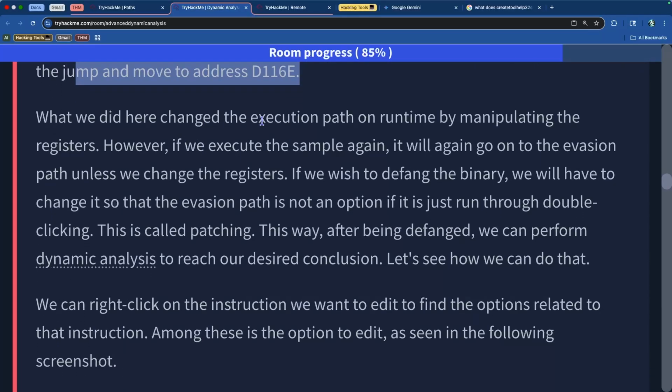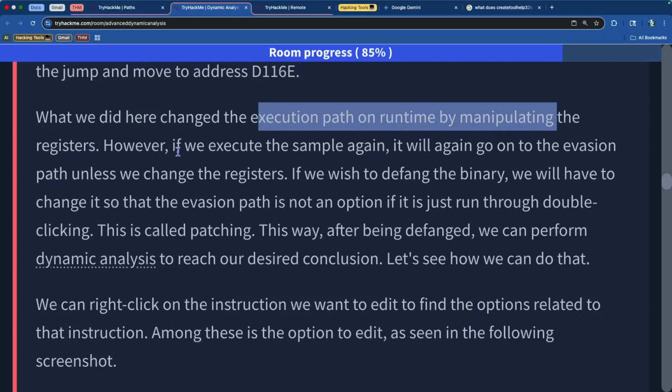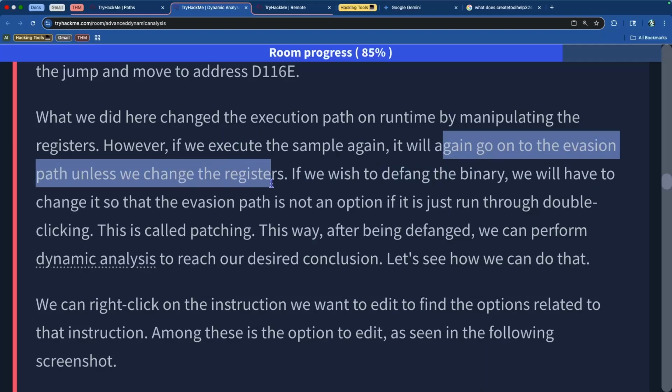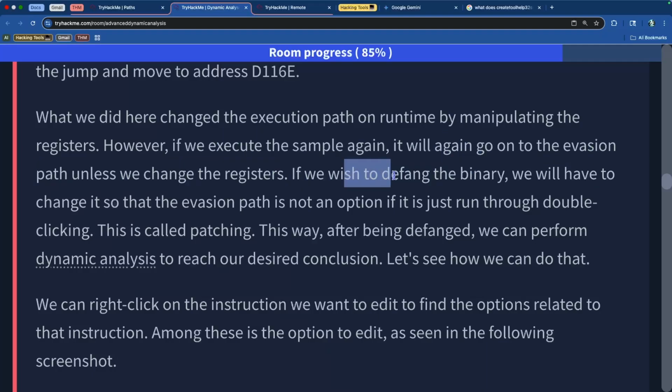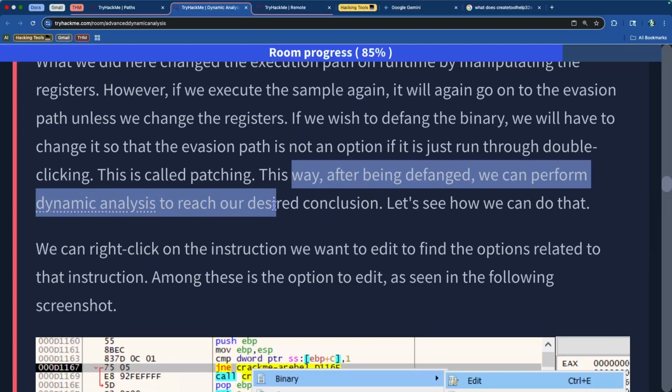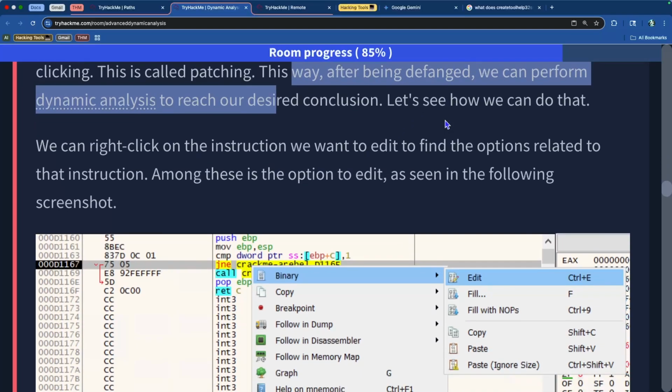What we did here is change the execution path at runtime by manipulating the registers. However, if we execute the sample again, it will again go to the evasion path unless we change the register. So if we wish to defang the binary, we will have to change it so that the evasion path is not an option if it is just run through double clicking. This is called patching. This way, after being defanged, we can perform dynamic analysis to reach our desired conclusion. So let's see how we can do that.